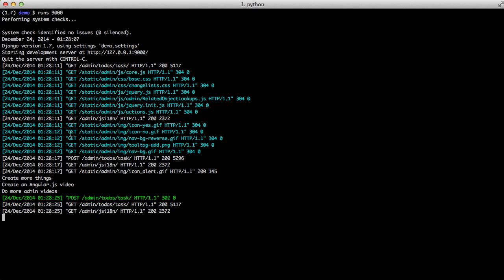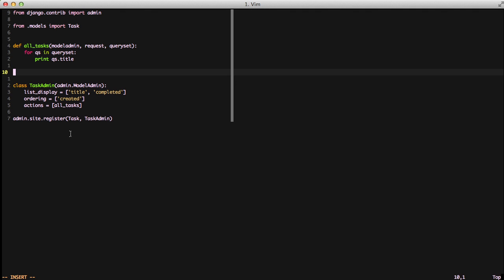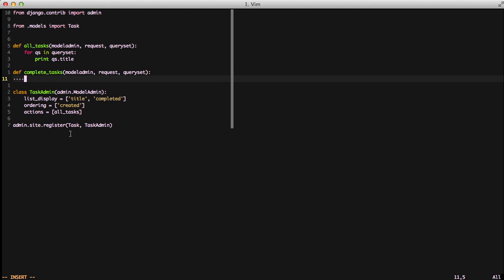The next thing to do is let's go ahead and create some actually useful actions. We can do that by creating a new function called complete tasks. And we'll do our normal parameters that we did above. This time we're actually going to take advantage of the fact that we're using a query set. So we're just going to update all of our completed properties to true in one go. Now when we use this action, it's just going to mark them all as complete. And we don't necessarily have to iterate through each of the objects, set the data, and save it.